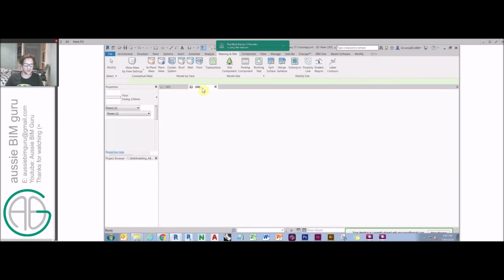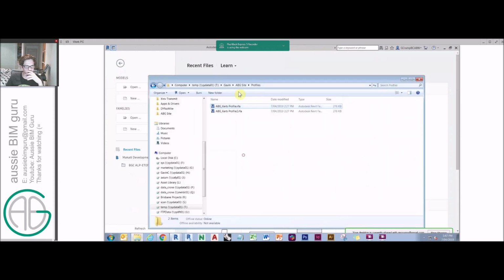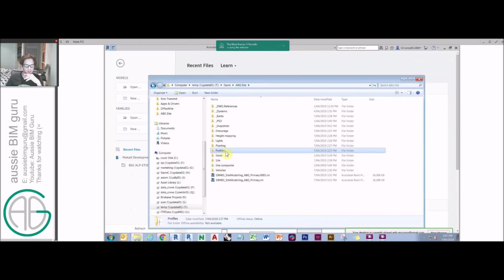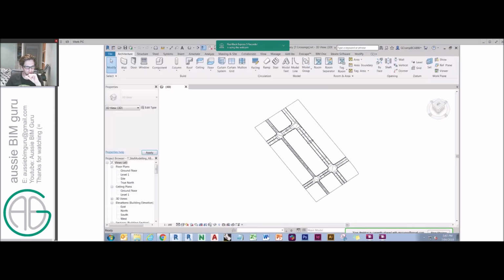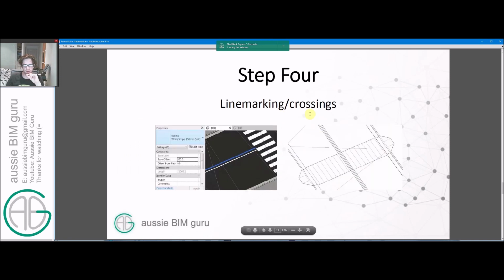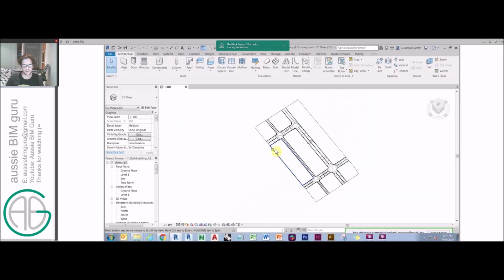too long. But after that point, you'll see that I reach a point where I have the need to actually model line markings instead. So I'll just go back to this stage with crossings. So I need to add line markings and crossings. So to do crossings, I just use split face on the floor, and I paint the crossings using the paint tool, and I use railings for line markings. So I'll show you really quickly just how I've used properties to achieve that.